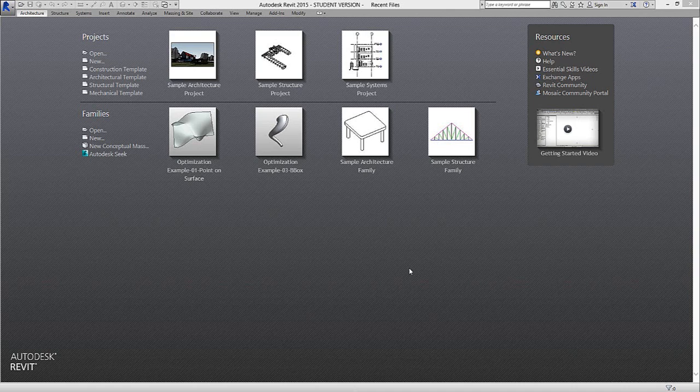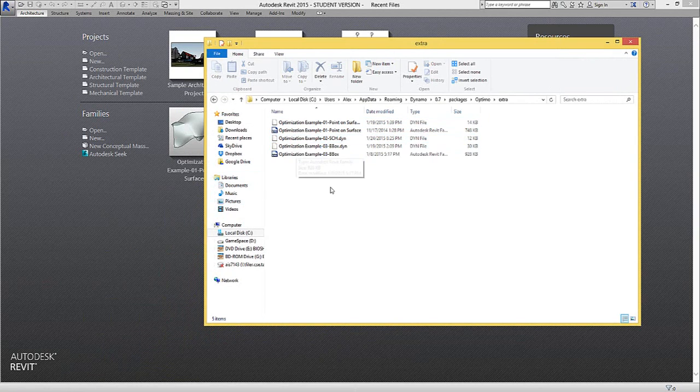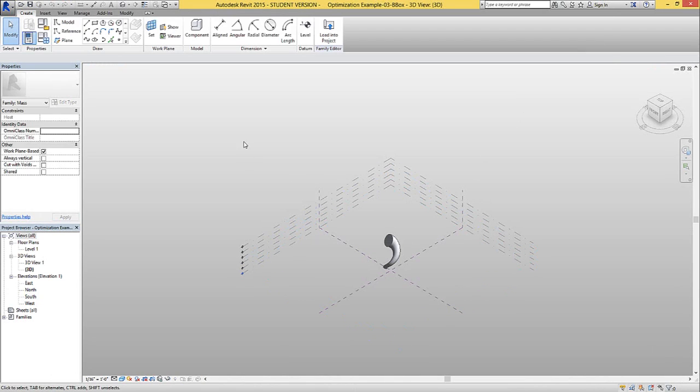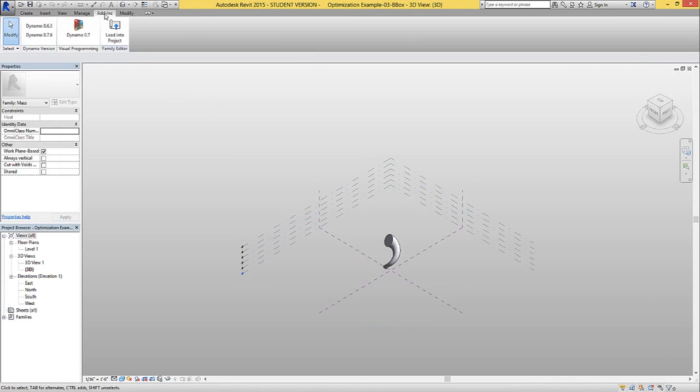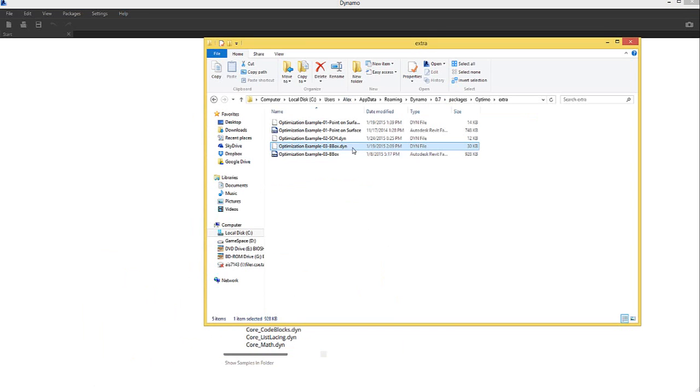To open the example, you must first open Revit 2015. With that open, navigate to the Extras folder in the Dynamo Packages folder. This folder contains the necessary Revit and Dynamo files. Open the Optimization Example 3 B-Box Autodesk Revit family file. Once that is open, go to the Add-ins tab in Revit and click on Dynamo 0.7. Then, open the Optimization Example 03 B-Box Dynamo file.